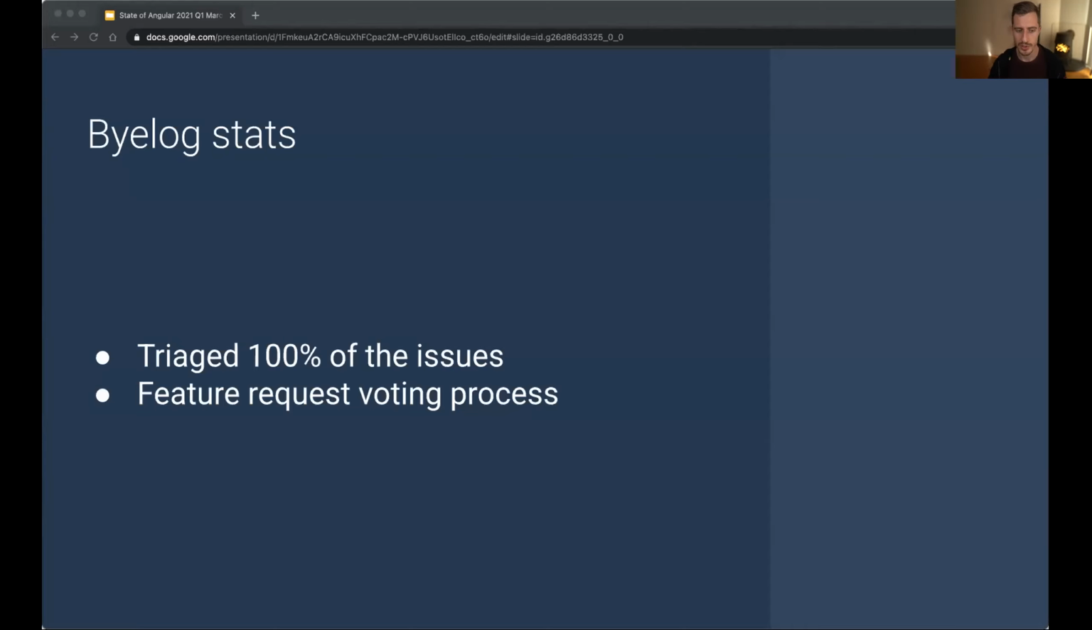So in the next couple of weeks, we'll be rolling out a new process for automatically handling feature requests by allowing people to vote for them. And when a certain feature request gets a given amount of votes, we'll be able to consider it for prioritization as part of our backlog.